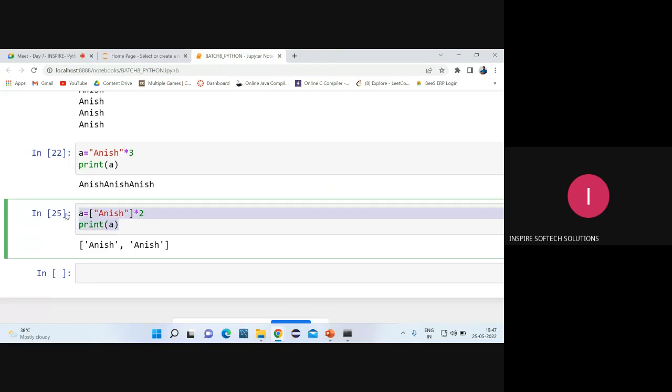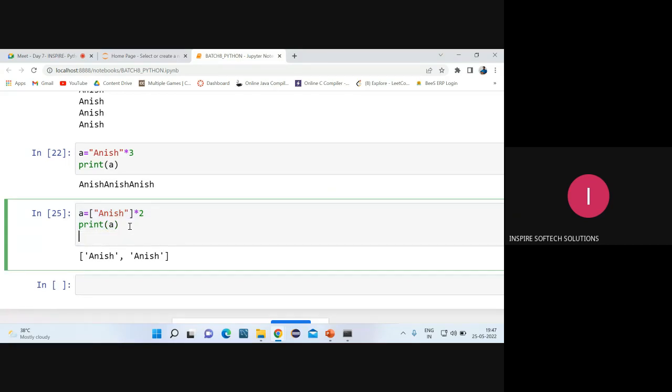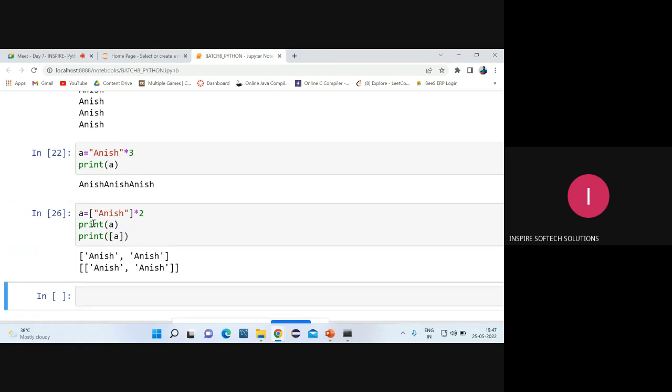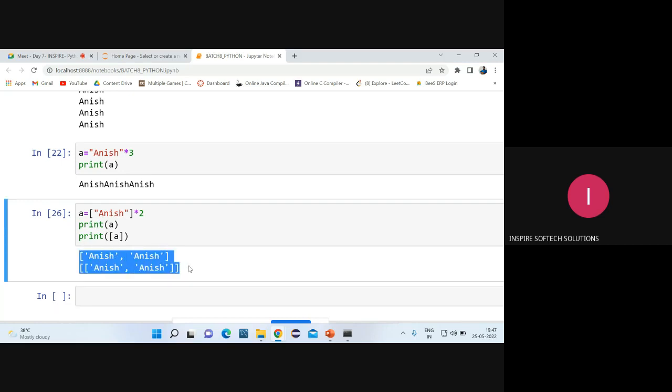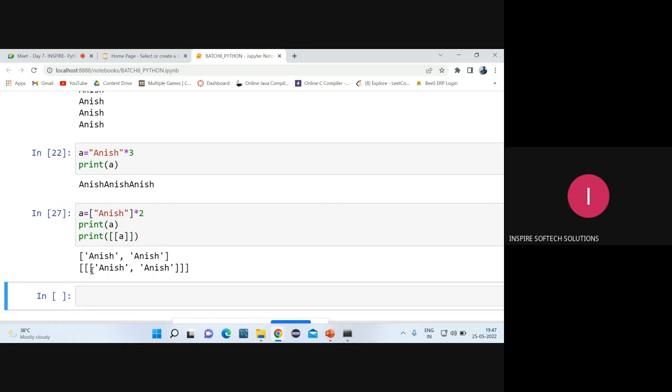Same input, I'll print A with a square bracket. See the difference. Both are Anish and Anish, 2 times only is getting printed. But what is the way of representation? So here I'm going with only a 1-dimensional array. Here you're going with a 2-dimensional array, because here you have represented one bracket. And suppose you give one more bracket here, one more bracket you're giving, like 2 brackets including the 3 brackets. You can see here 3 brackets. 1, 2, and 3.